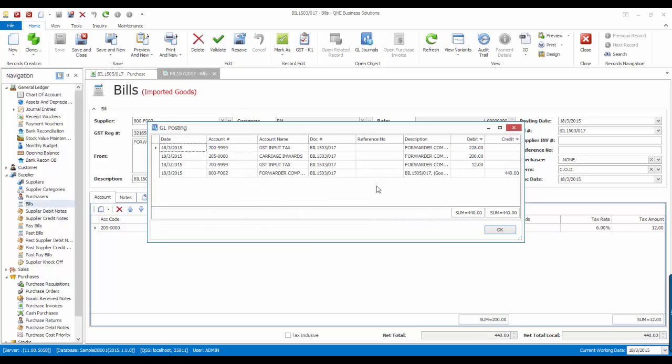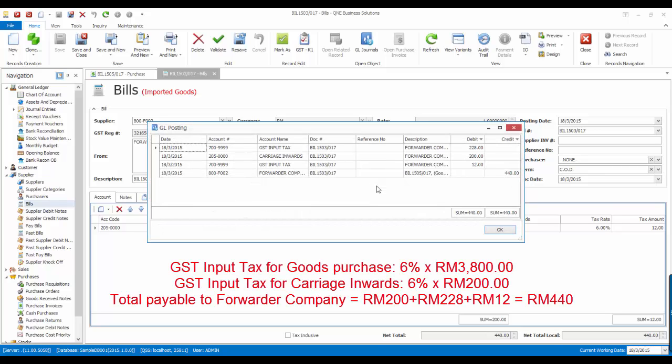And here is the bill entry's GL posting. The GST input tax for goods purchased is 6% of 3,800, and the GST input tax for carriage inwards is 6% of 200. So the total payable amount to the forwarder company is RM200 plus RM228 plus RM12.